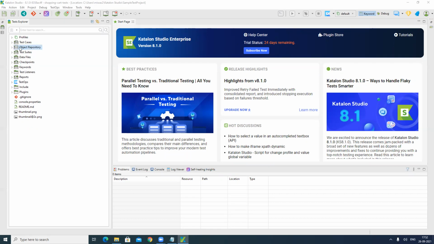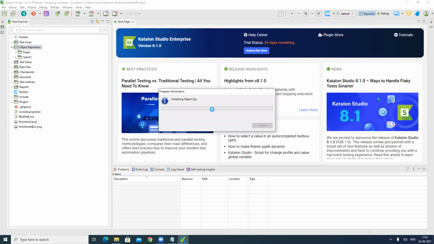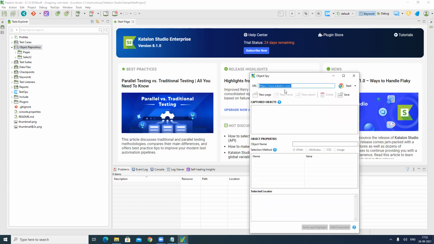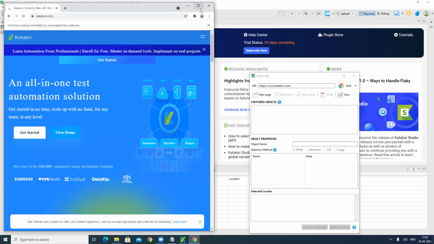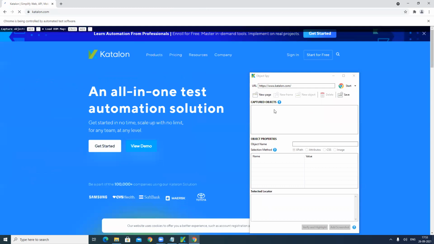So let's start. To capture the object, we will take the help of the Spy Object feature of Katalon Studio. Just click on Spy Web. We need to enter the website URL on which we want to capture the object. Just click on the start button. It will automatically open that URL for you. Just maximize this window. Now we need to click on the sign in page.